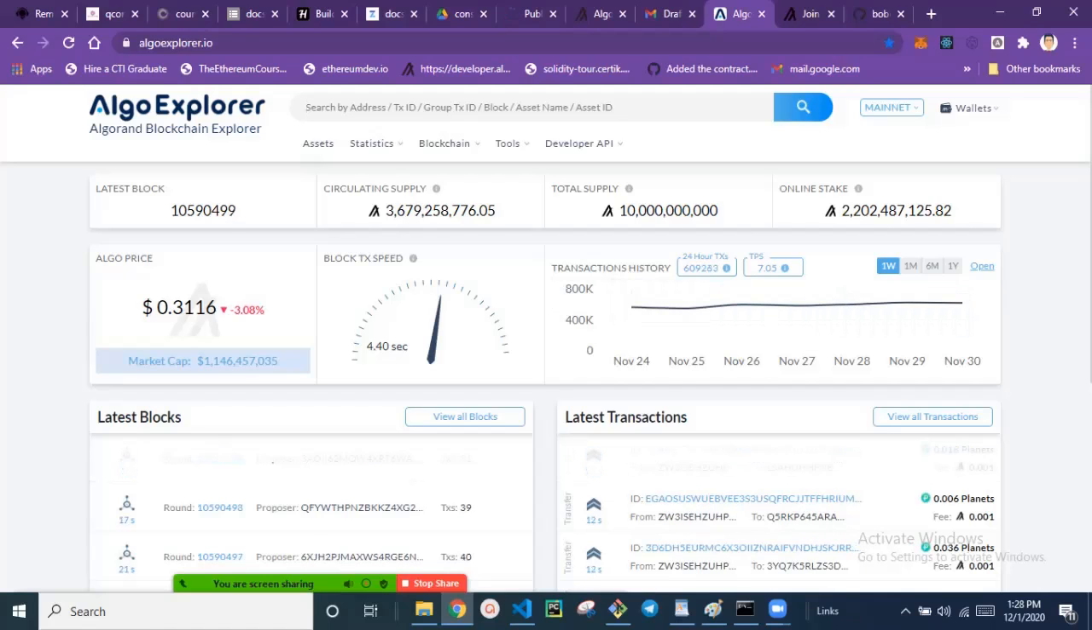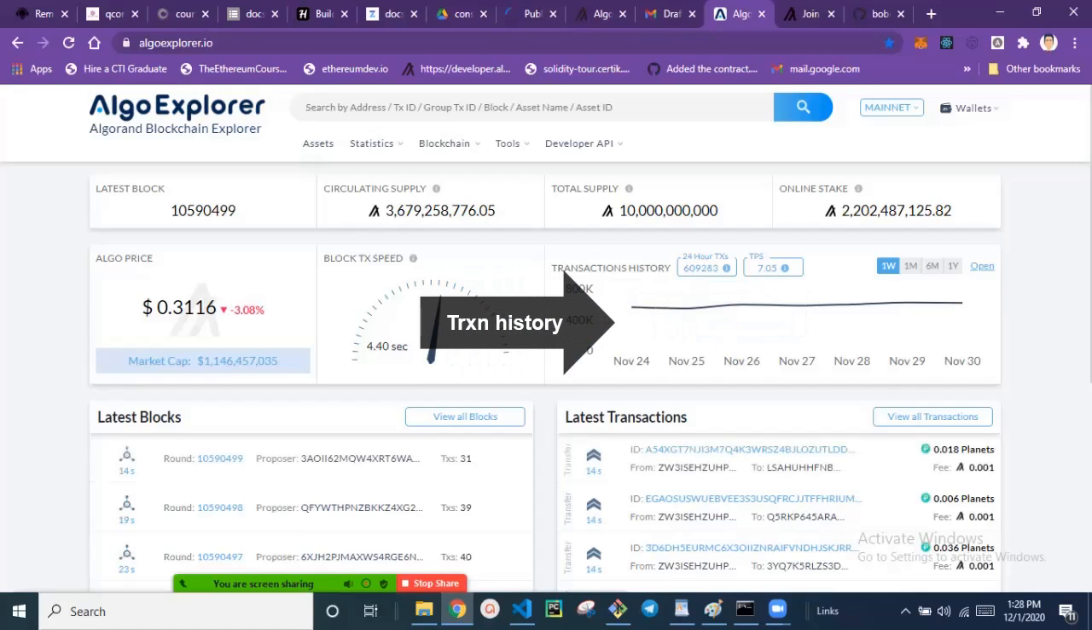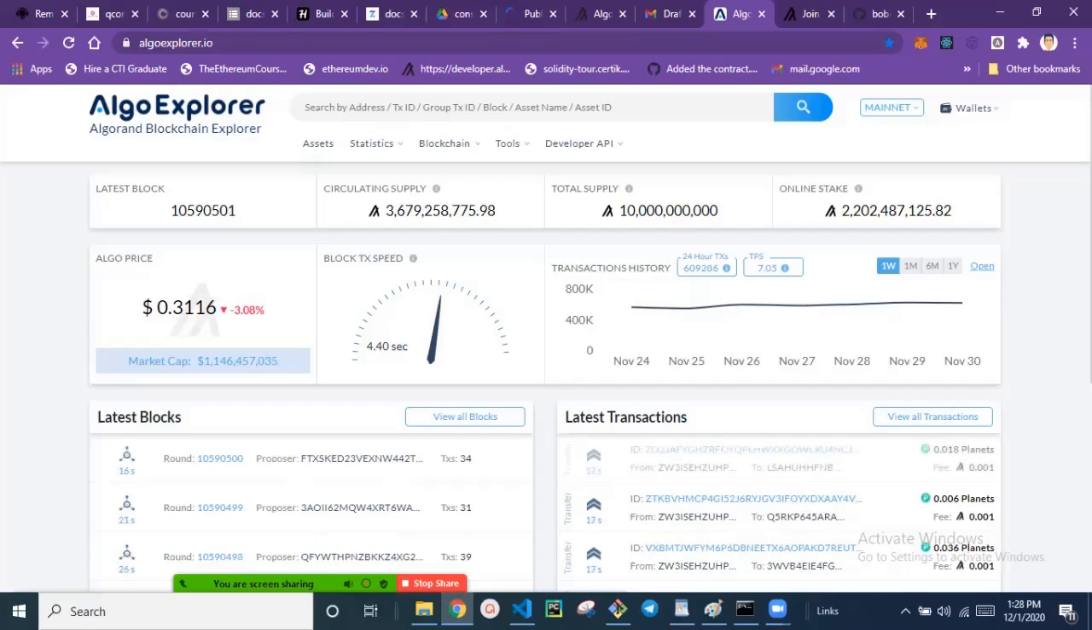So you can see that, and here is the transaction history. You can see the dates, 24, 25, 26 November. Today is the 1st of December, so it's up to 30 November.